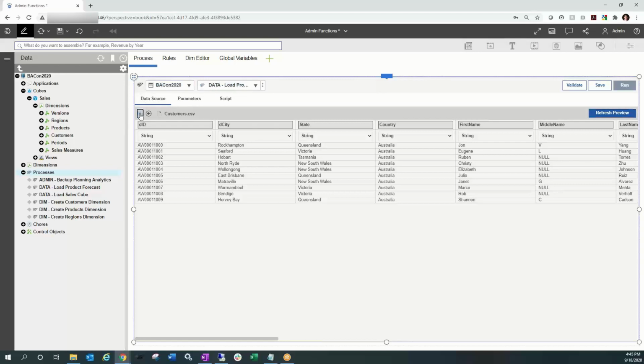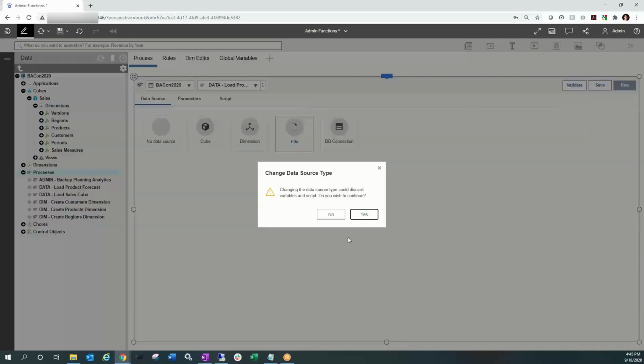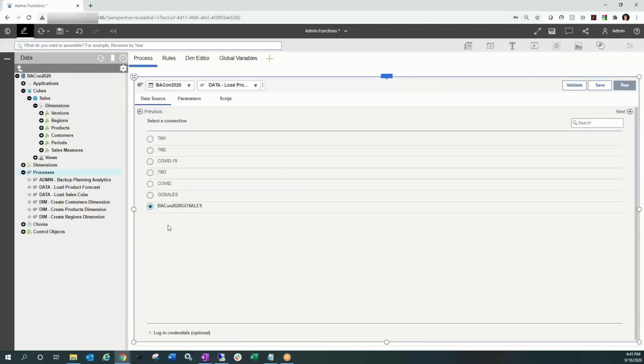I'm going to jump back to the beginning, and we're going to do ODBC data source this time. So let's wipe out all those changes. And we're going to select from our previously already created ODBC sources. So Bacon 2020 Go Sales.